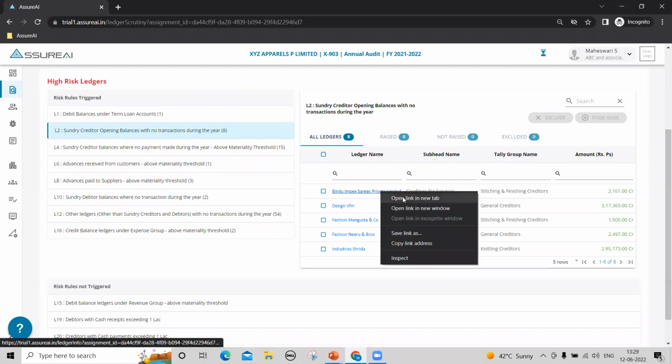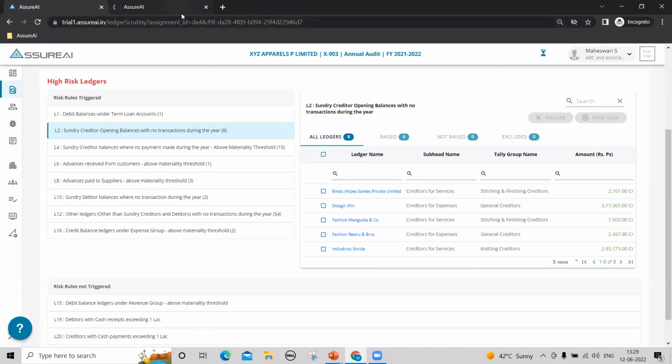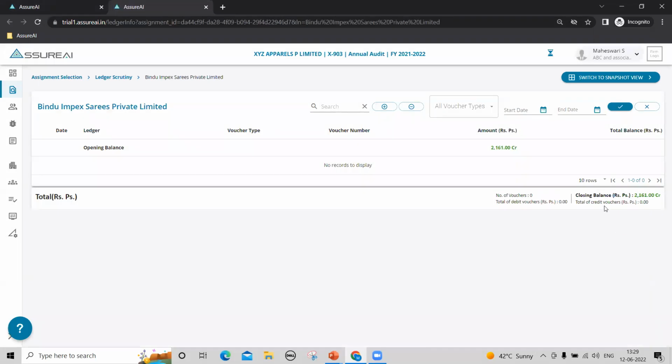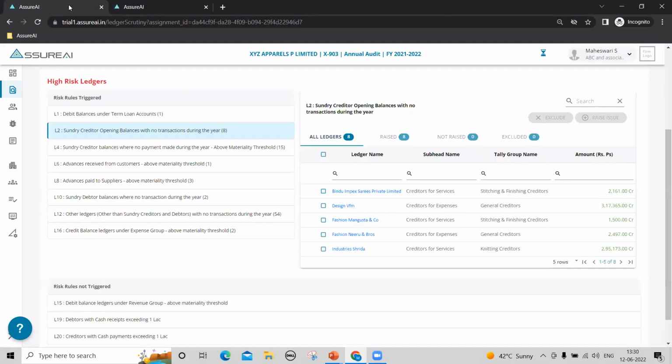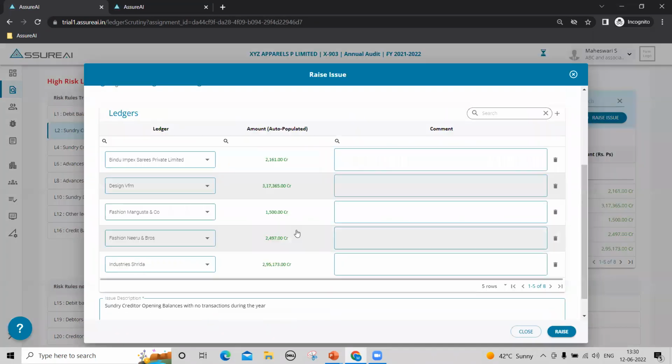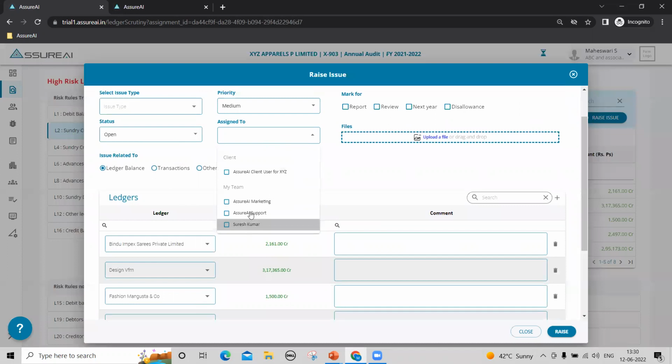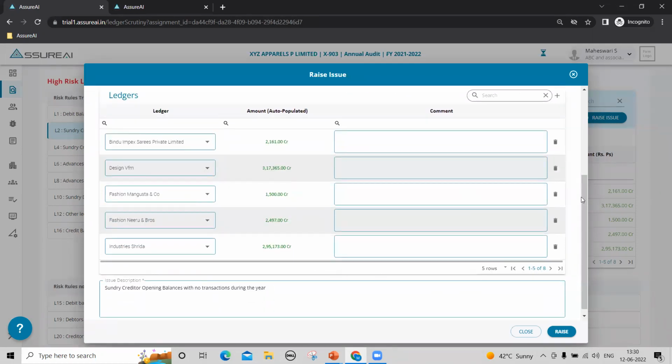So you can right click on this ledger and view the ledger view to further understand how critical it is. You can also select multiple ledgers and raise issue. The issue can be raised either to assign to someone from within your team, or it can also be assigned to a client. The assignee can respond to the issues by entering comments at a line item level or at an overall level.